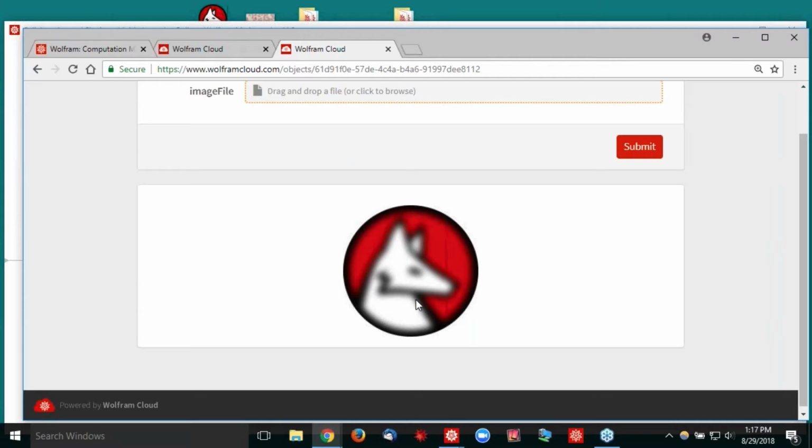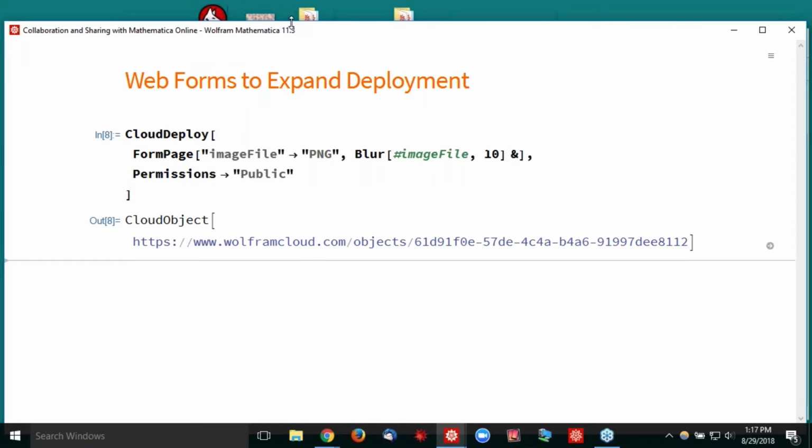And again, this is a self-contained program now, so I could send this to anyone. They can take whatever image they want and upload it. It doesn't have to be Wolfie, it can be anything. And then it blurs that image and gives it to them. So again, this is a slightly more general version. It's not hard-coded to just one image. It's now an application that's flexible enough to accept any image.